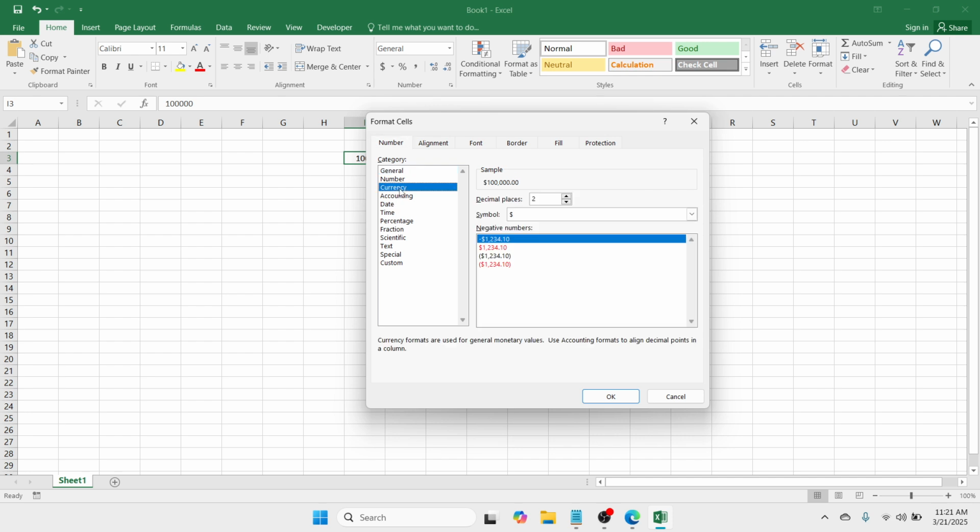Proceed to Currency, and the moment you have clicked on it, you'd be able to see Symbol, where it contains the dollar sign or other signs that you can choose from. Just click this down arrow and select the currency or sign that you would like to add.